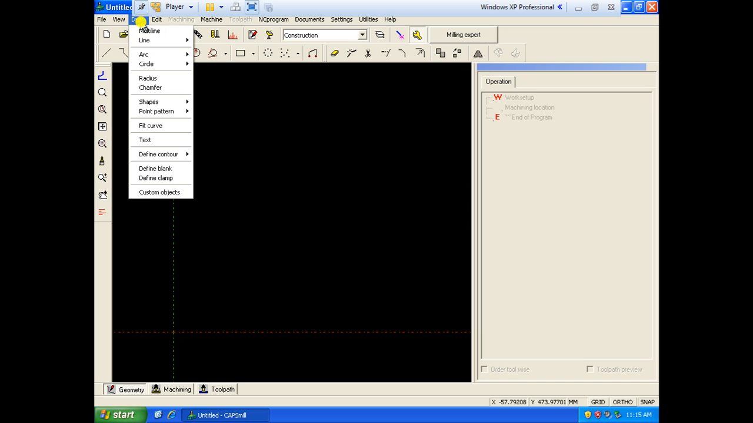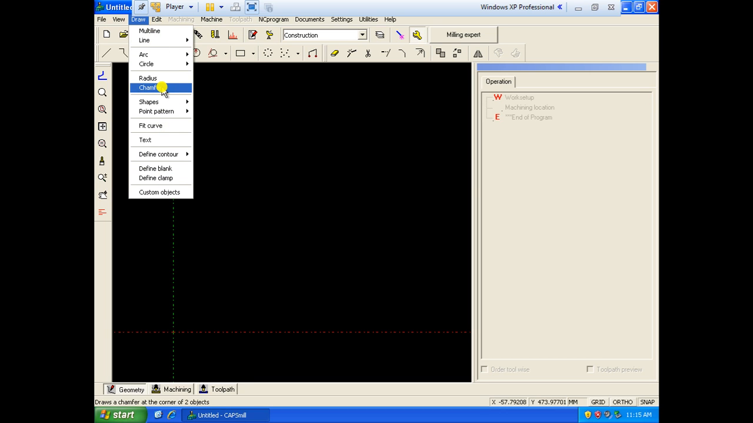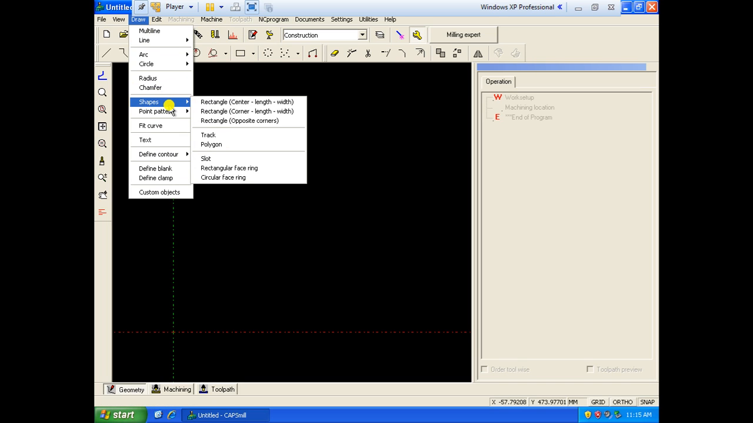So go for the option Draw. Under Draw, there are so many options: multiple line, arc, circle, radius, chamfer, shapes, point pattern, everything is there. Whichever one you require, you need to select that one. For our first exercise, I need to select the rectangle. Go for Shapes. Here standard shapes are available: rectangle by using the corner, by using the opposite two corners, polygon, slot. For a polygon with more than 4 sides, like a pentagon, hexagon, heptagon, you can go for the polygon.